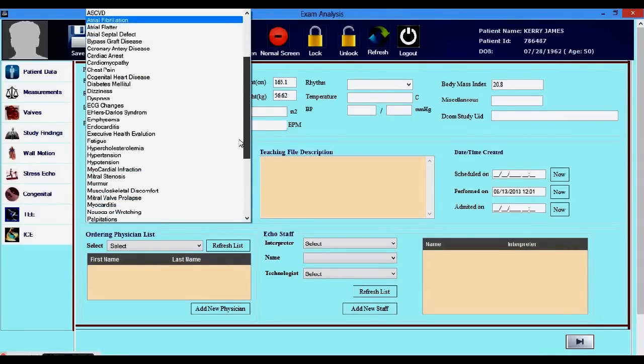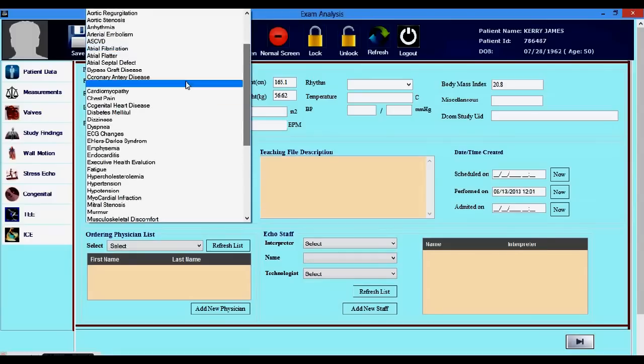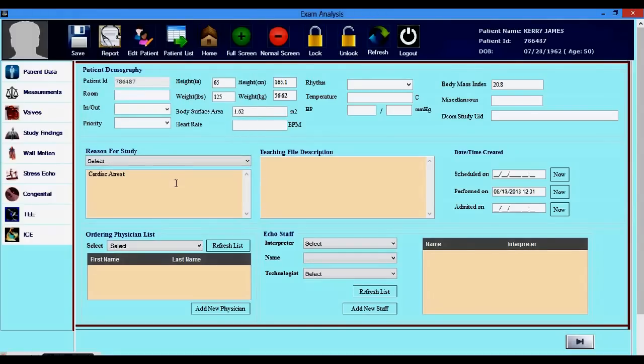Next, you will find Reason for Study. You can select as many options from the drop-down menu or type your reason out in the box below. The next is the teaching file description, where a brief description can be recorded.